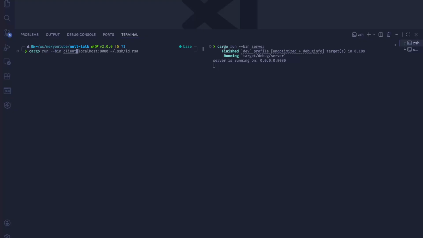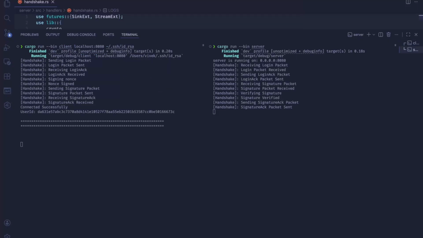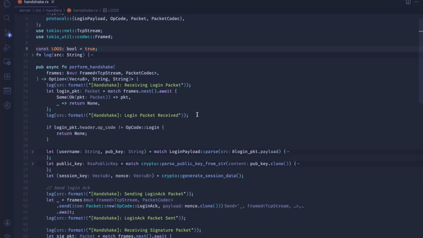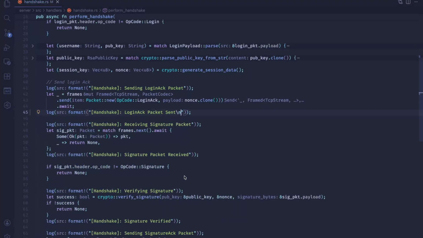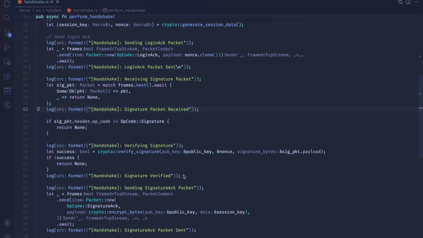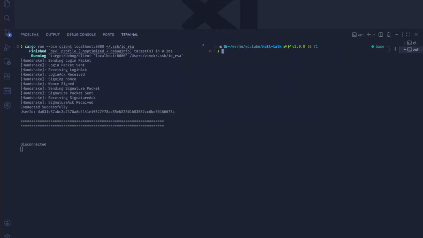hyphen bin and client. The client application will take two command line arguments. The first is the server URL, and second is the path of the RSA key. So I'll press enter. Let's add the line break in our server files. That would be much helpful. Let's run this server again.